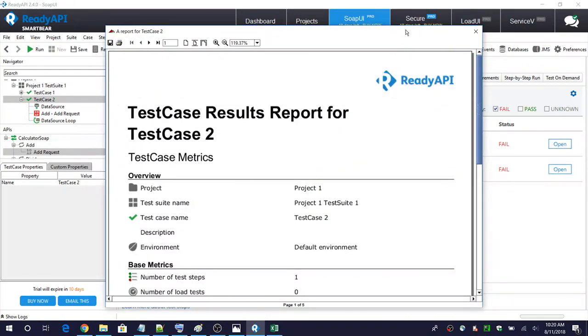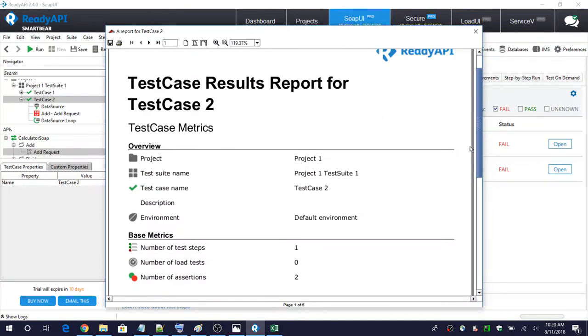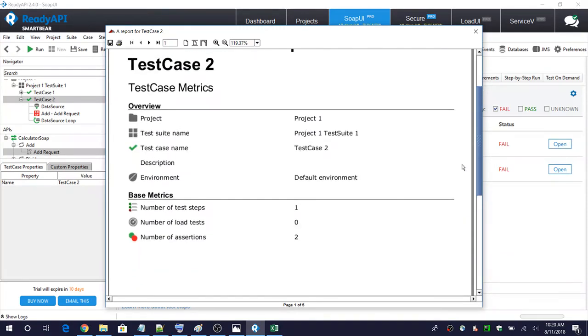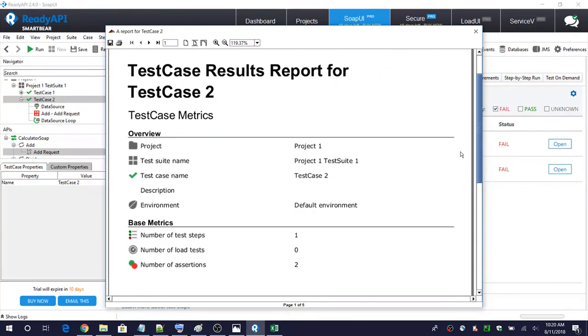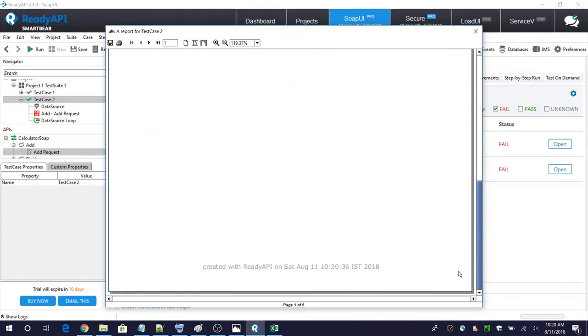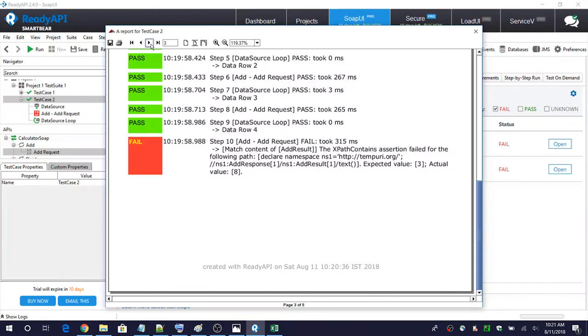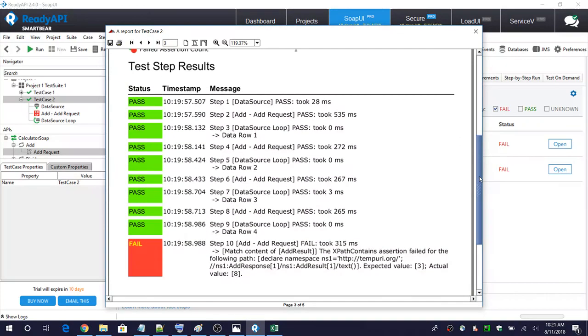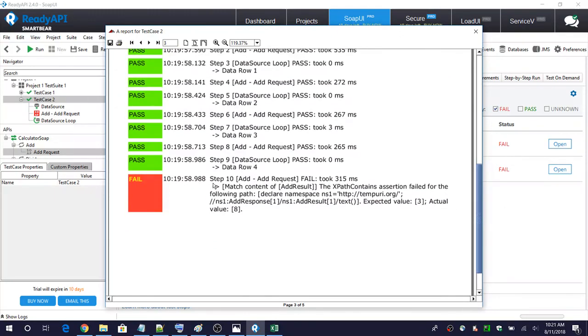We can see that it has generated a PDF format of the report. It is saying what is the test suite that was run. So basically this is for what is the test case that was run, and what is the number of assertions that are available. Now let us see the other part of it. In page 3 it is showing what is the result for each and every test case, and it is saying that there was one test step that failed with respect to the expected result, that is not matching. It is saying expected value 3 and actual value is 8.